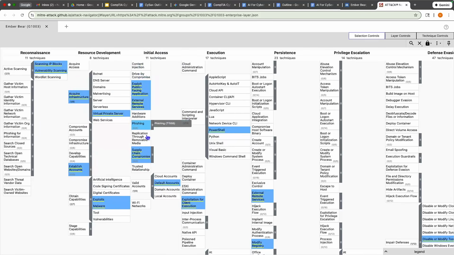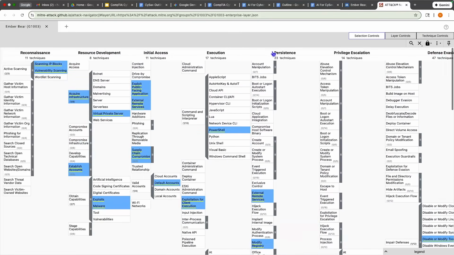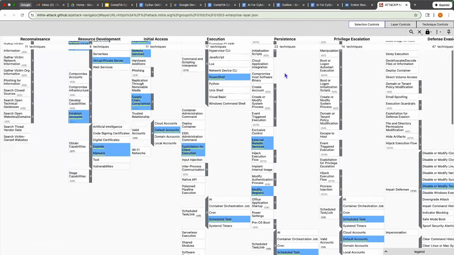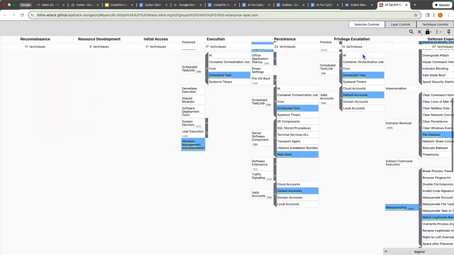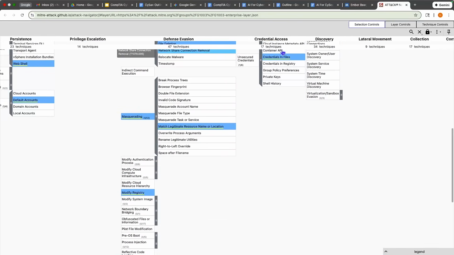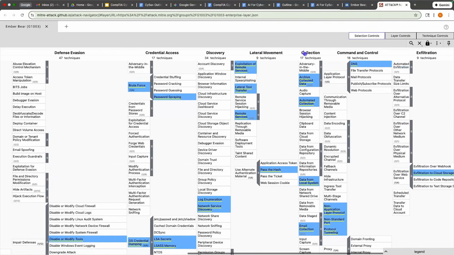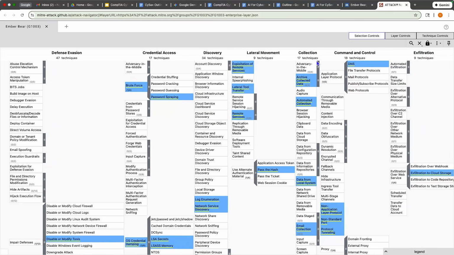How did they gain initial access? We see that highlighted. How did they execute, and then what were their persistence techniques, and then what were their privilege escalation techniques, and then we go forward: what were their defense evasion techniques, what were their credential access techniques, what were their discovery techniques, lateral movement, collection, command and control, and finally exfiltration.